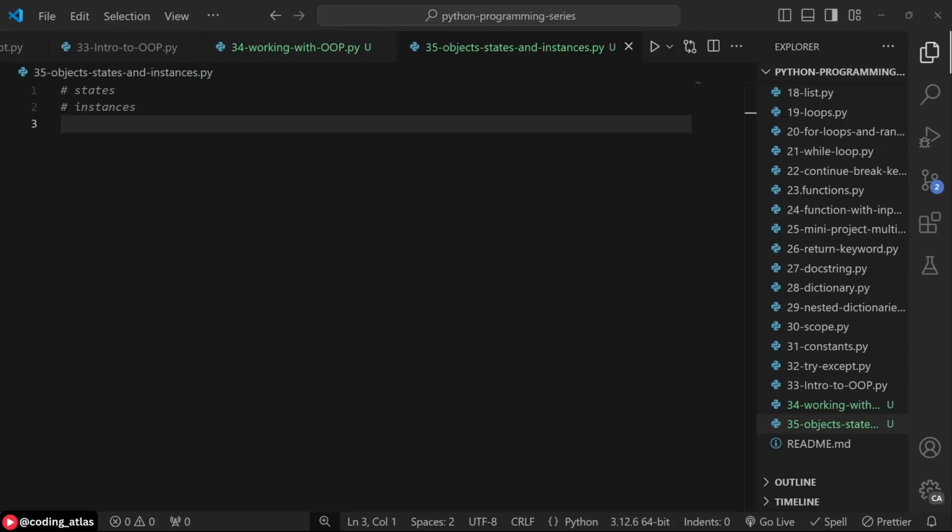As we continue with object-oriented programming, in this video we'll cover two important concepts. We'll cover object state and we'll cover instances. These are fundamental ideas in object-oriented programming that help us understand how objects behave and how they are related to the class they come from. By the end of this video, you will have a clear understanding of what an object state is and how it changes and how instances relate to classes.